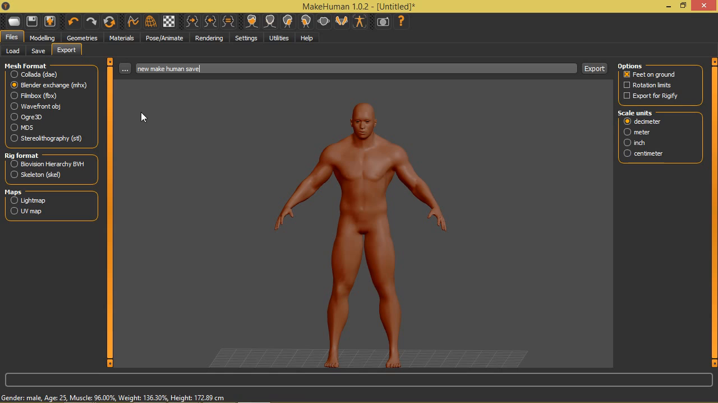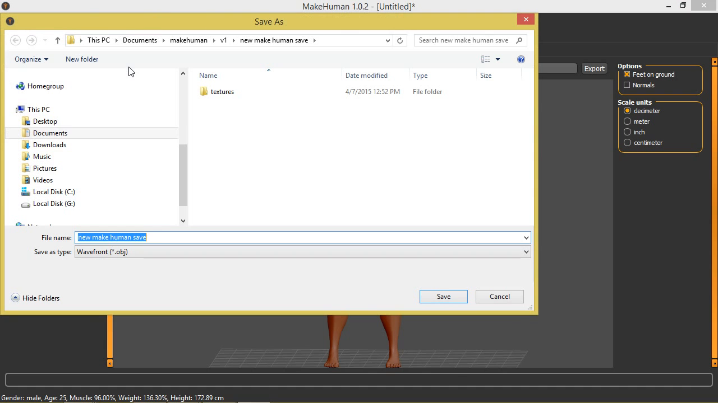However, if we just want the character mesh, we can select Wavefront Object and then click here. Make sure that you change your name so that you don't. Well, I guess it's an object, so it wouldn't save over the MHX file. But I'm going to put just mesh, no rig.